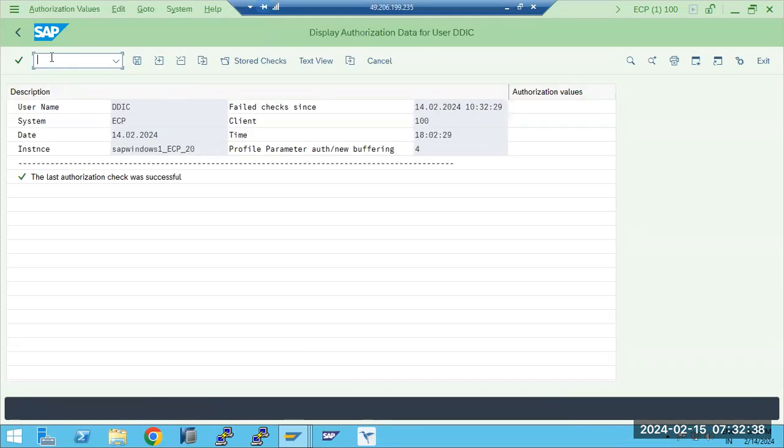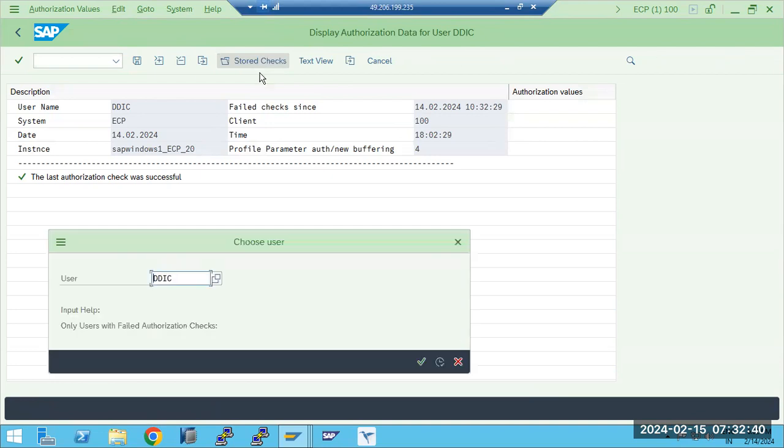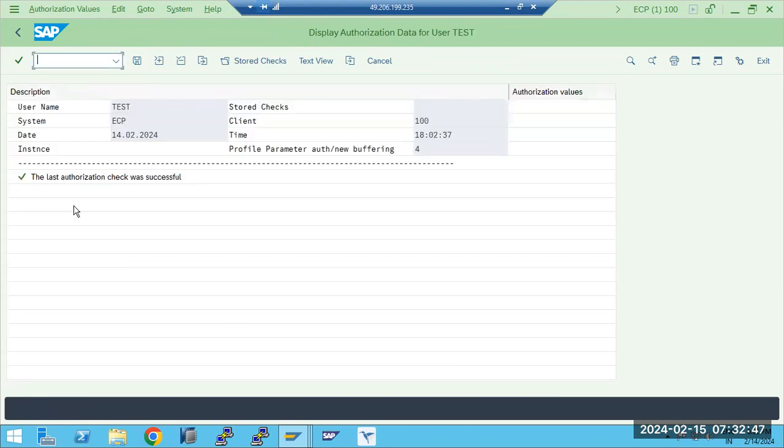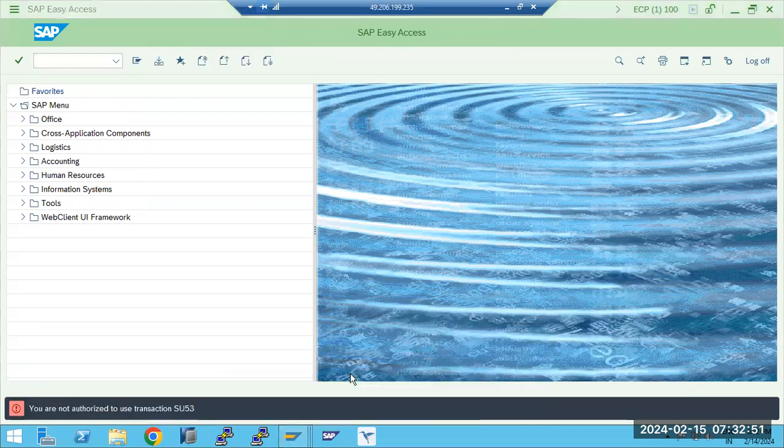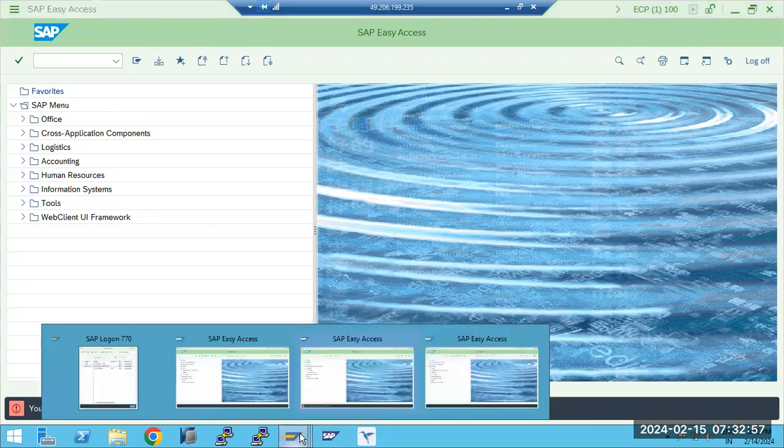If you see, here nothing is there. My checks are fine. If I check the test user, I think it won't display the test user. Yes, the test user also won't display. We restricted him to access only a few, so that's why he is able to access only a few transaction codes in the system.